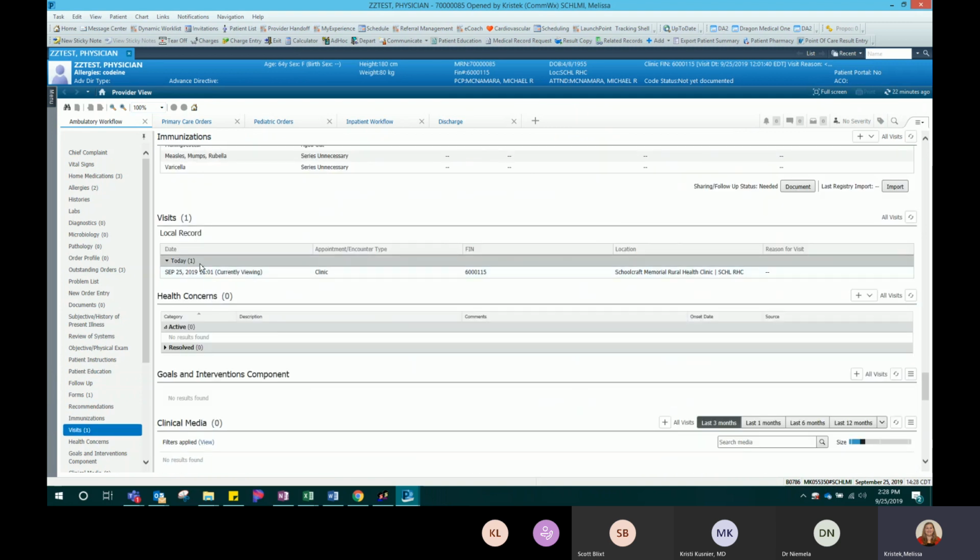Visits, so you'll be able to see what their future appointments are, what their current appointment is, and anything they've had in the past. For future scheduled visits, maybe they're here for an acute visit and they're also due for a maintenance visit soon. You'll be able to see if they're already scheduled.